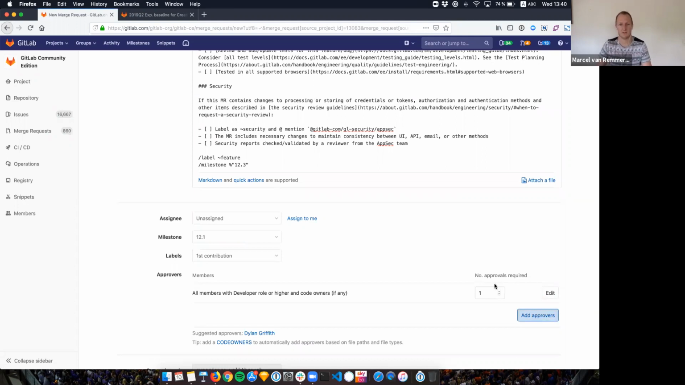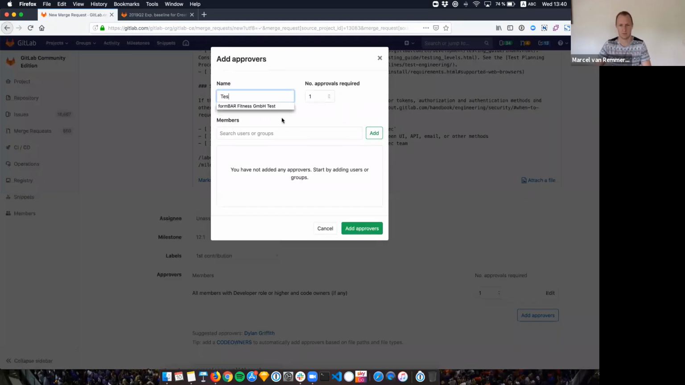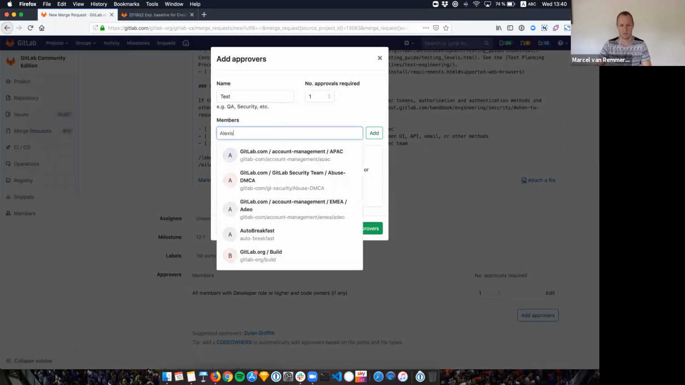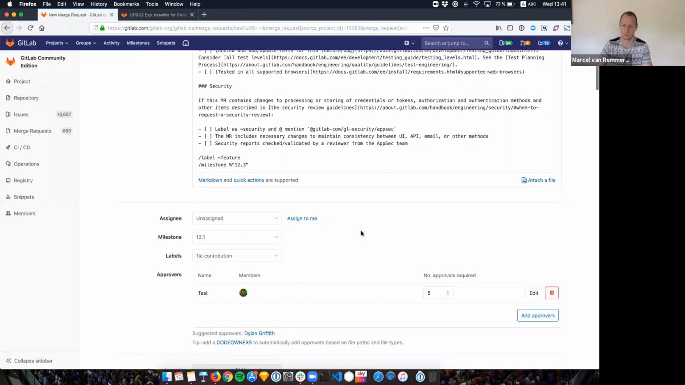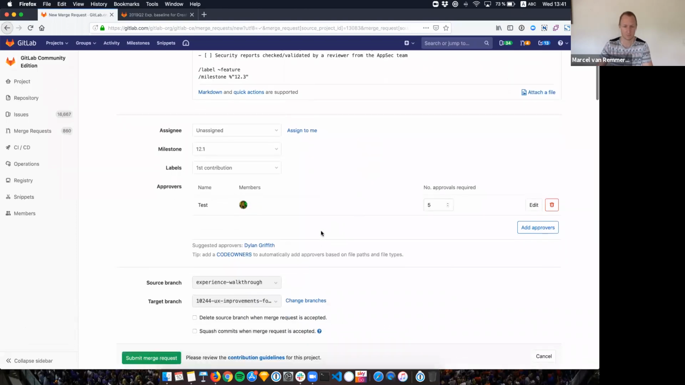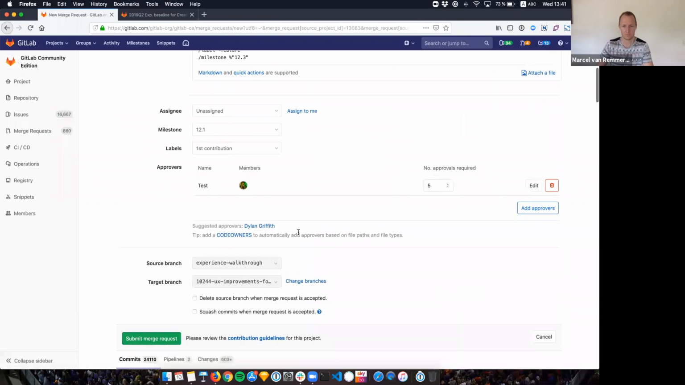We had Alexis here, who had to approve 5 times. Or maybe this is just incorrect and then not possible to merge at all. I now have a different suggested approval.